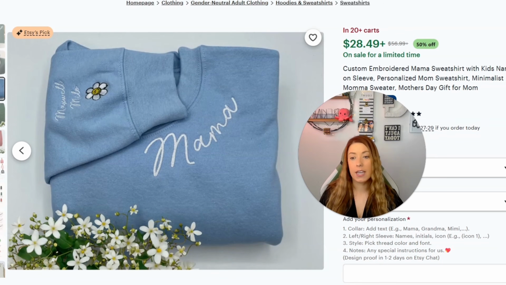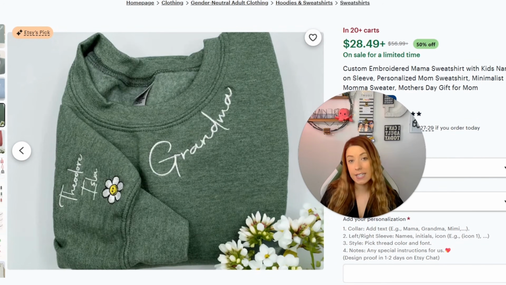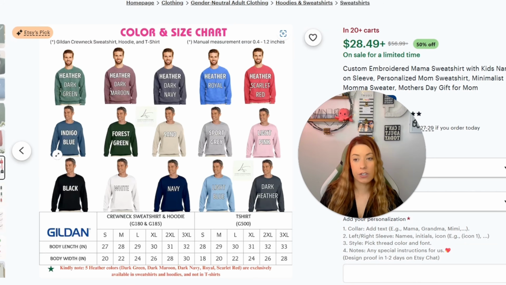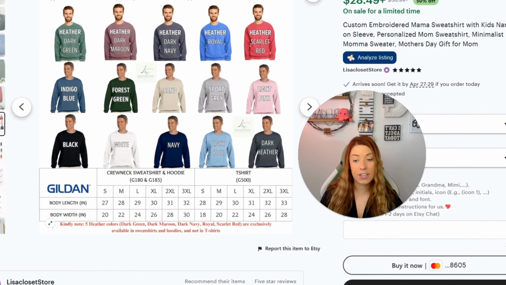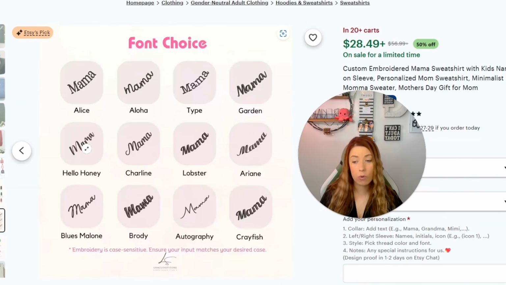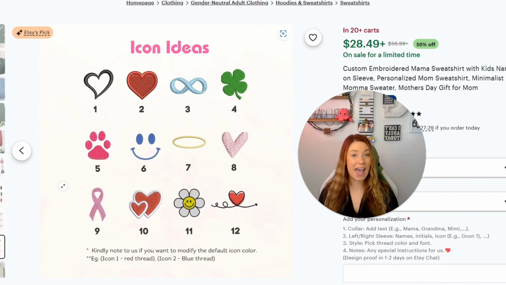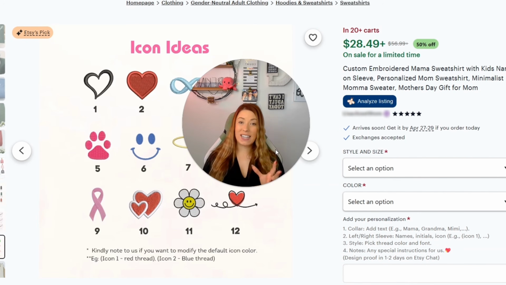Then we're going to be able to see a couple of different examples of ways that they've been able to build out this product. We're also being shown the colors here, the sizes, and they're even answering a potential question that a buyer might have, the font choice for embroidery, as well as the elements that they are allowed to add to the sleeve. Now moving on to the title section.